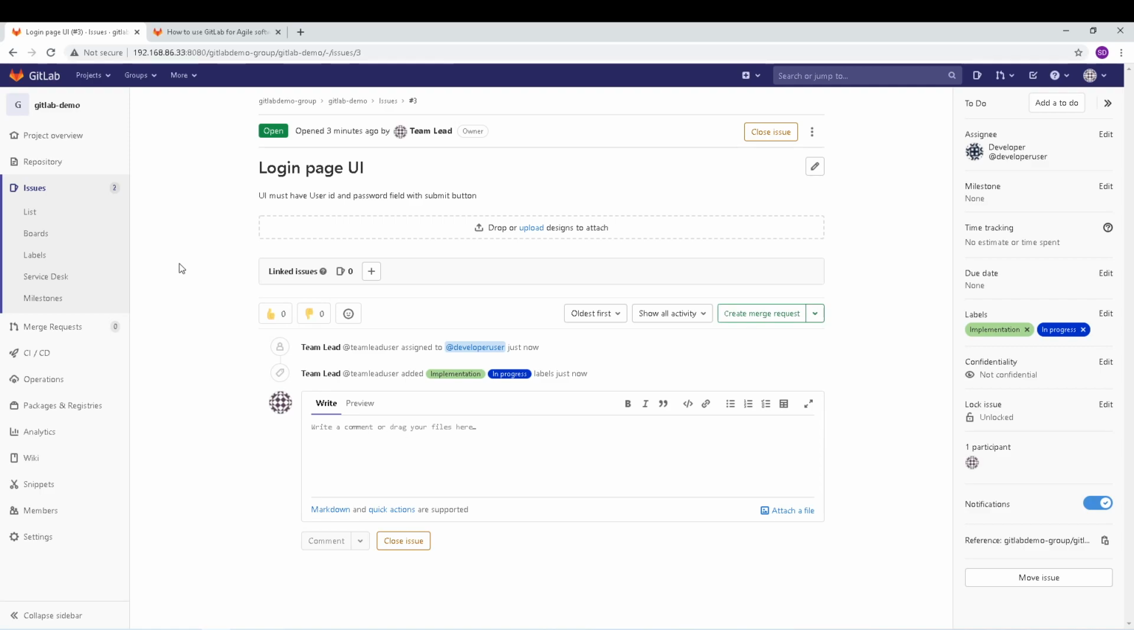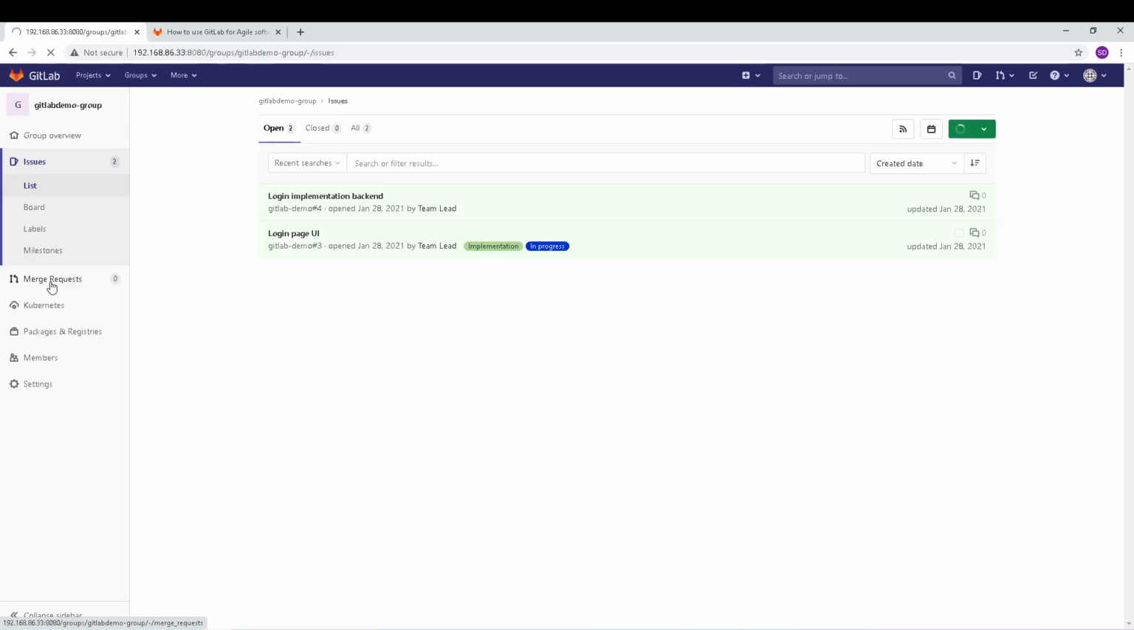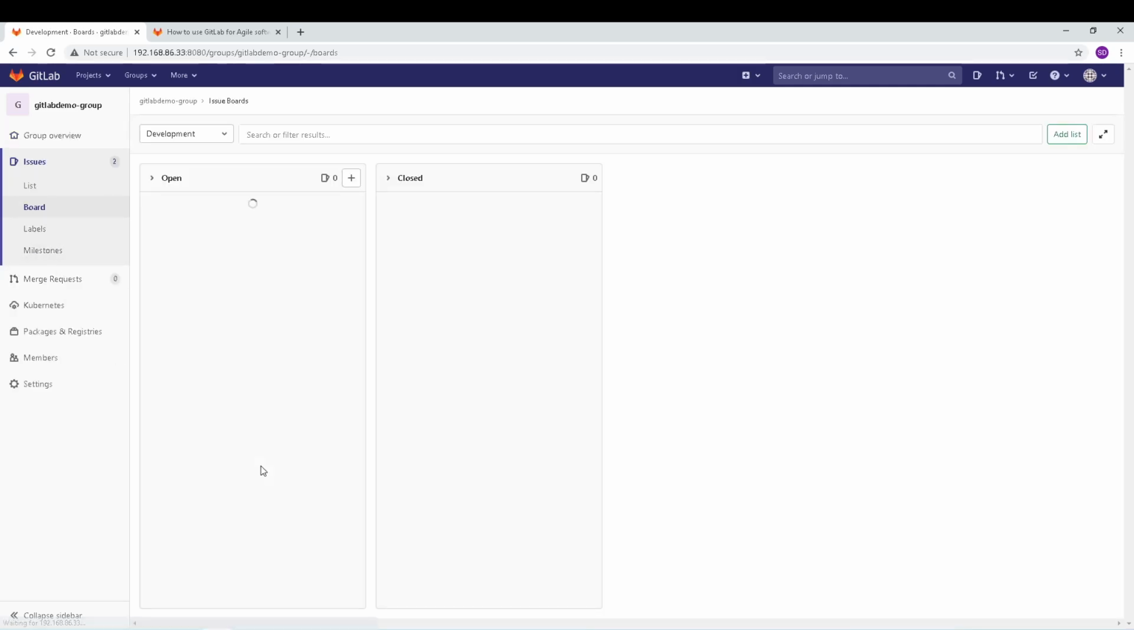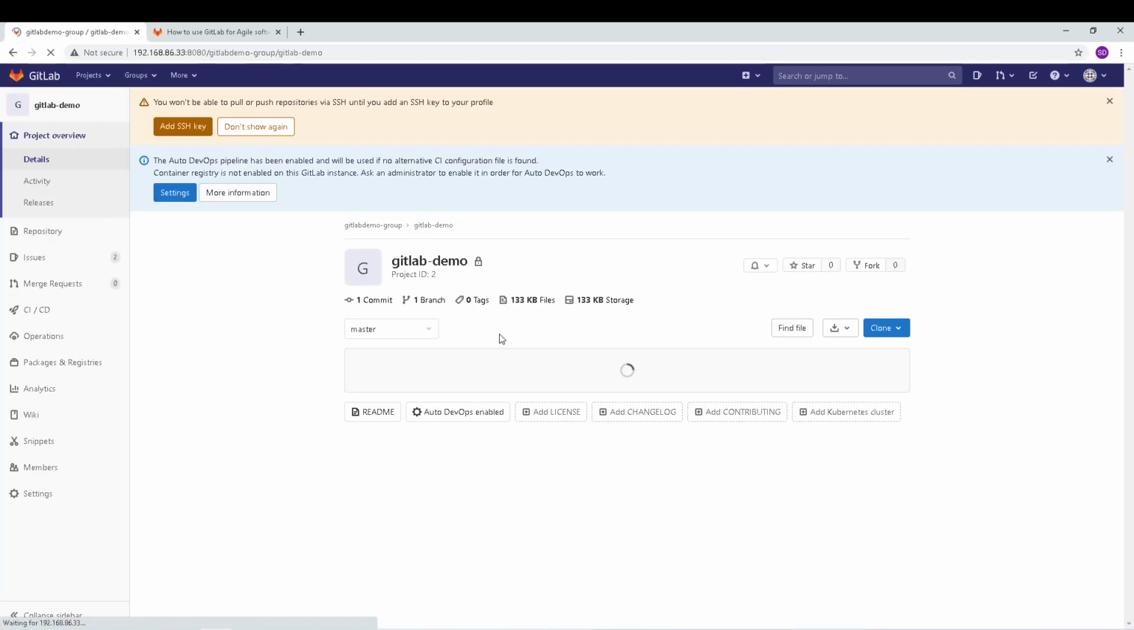Now let's go back to our group level and see if there is any change in our board. Okay, I still don't see them. I think something is going on here. I should see all the labels. I don't think I created them at the group level. I might have created them at the project level. So let's do one thing. Let's go back and use one of the features. Okay, good that we can explore that feature here.